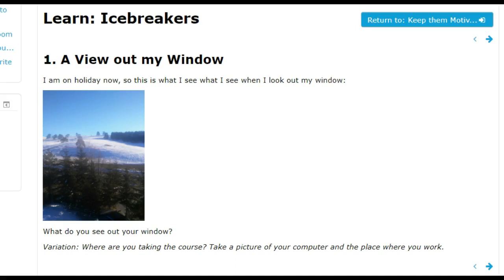So, number one, a view out my window. I really like this one. It's engaging, especially in an online environment where you can't see each other. So you ask the participants to simply take a snapshot of what they can see out their window.